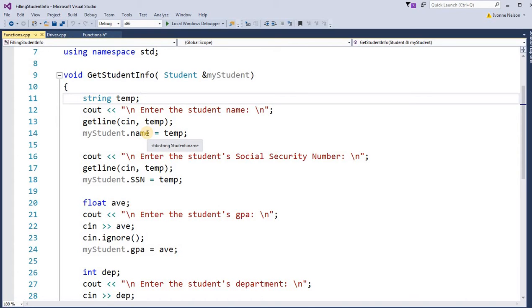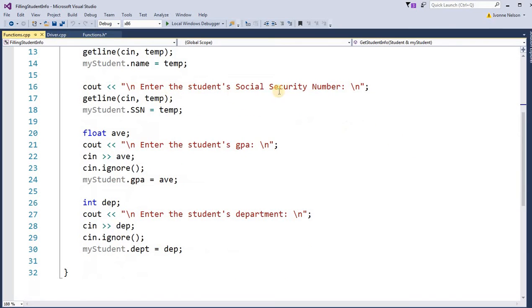And it works perfectly well. But some people like to cin into temporary or buffer variables or to getline. So anyway, here we are. We get the student name, the student's social security number, which is then assigned into the struct variable, the student's GPA, and the student's department.